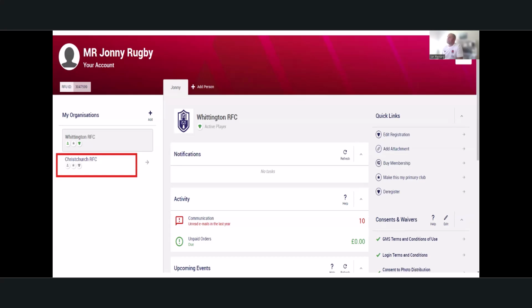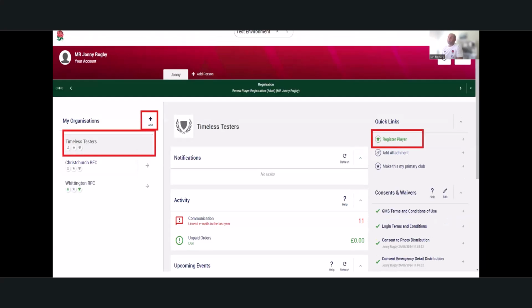So I want to add another club now because I want to go and play for Timeless Testers. To do that, I would add that club. I would search for it. So I would pull out that search that I showed you earlier, and I would be able to choose that club and press Timeless Testers. That will then show on the left-hand side, and you'll see that under quick links, I can register for that player, for that club.